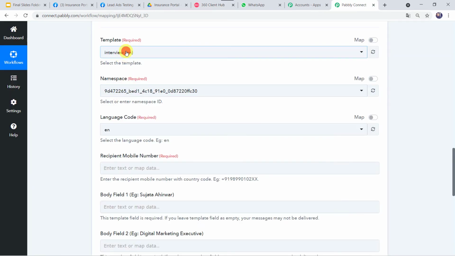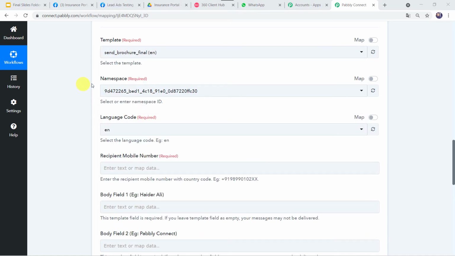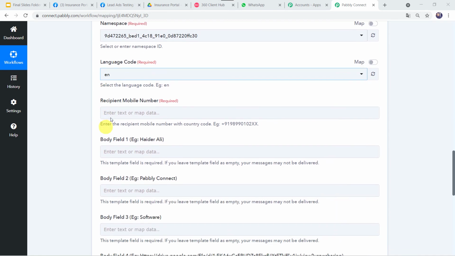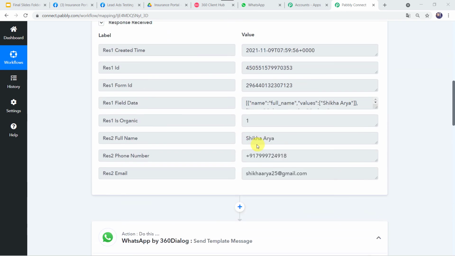So I'll just select the template, that is send brochure final. Now here we can see the namespace and the language code is automatically captured, so we are not going to change anything over here. Now the recipient mobile number. The recipient will be the customer who is going to receive the message on his WhatsApp number. We have got the customer details here from Facebook lead ad forms: full name Shikha Arya and the phone number. So we are going to map these details now.